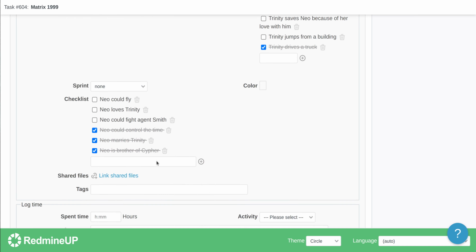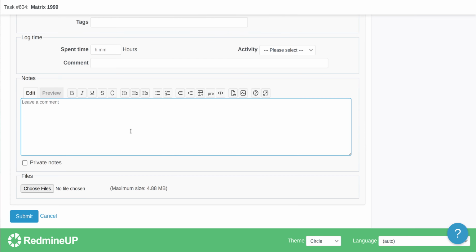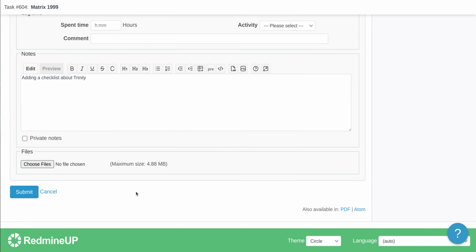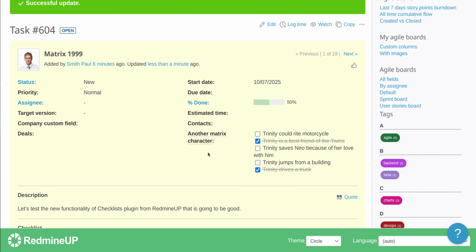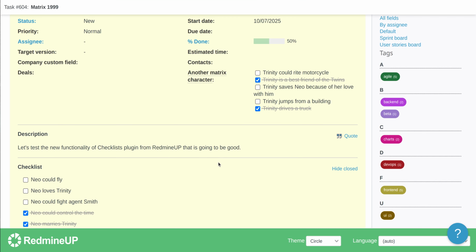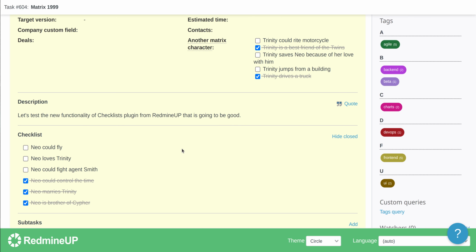Okay, so we add this new checklist and add some note here, adding a checklist about Trinity. So we submit, and we see that here it is. Our new checklist as a custom field was just added into the ticket.